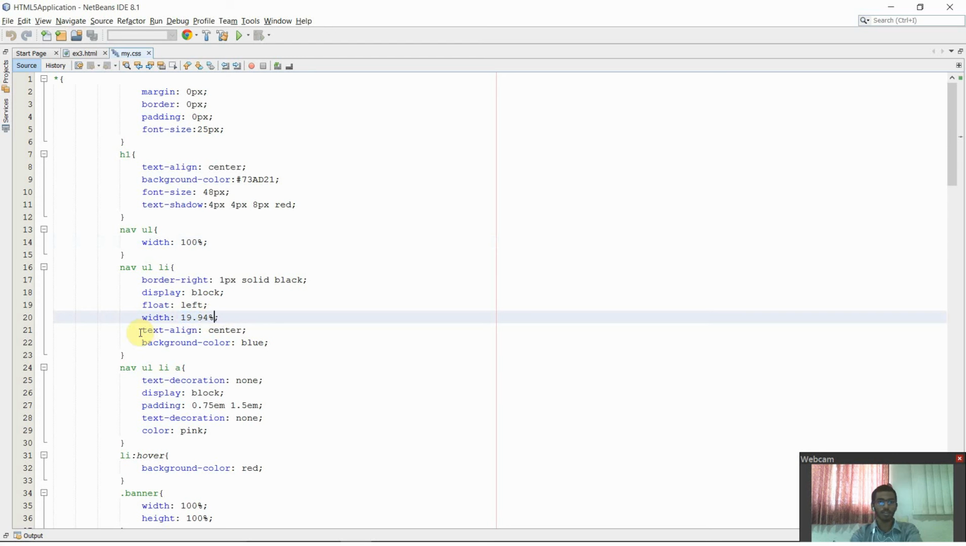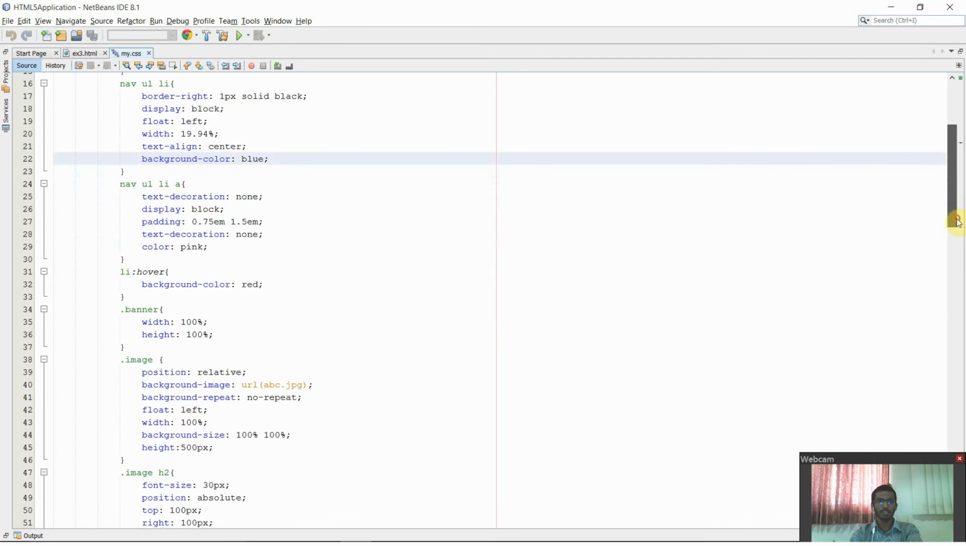Then I gave the text align of each list to be in center, and the background color I gave it as blue. Then for the anchor tag within the list I gave the text decoration none, so that the underline and any other text decorations will be gone. Then again I gave display as block. The padding is nothing but the space on the left and right. This is the left and this is the right space. Okay, 0.75 and 1.5. Then the text decoration I gave as none again, and the color as pink.